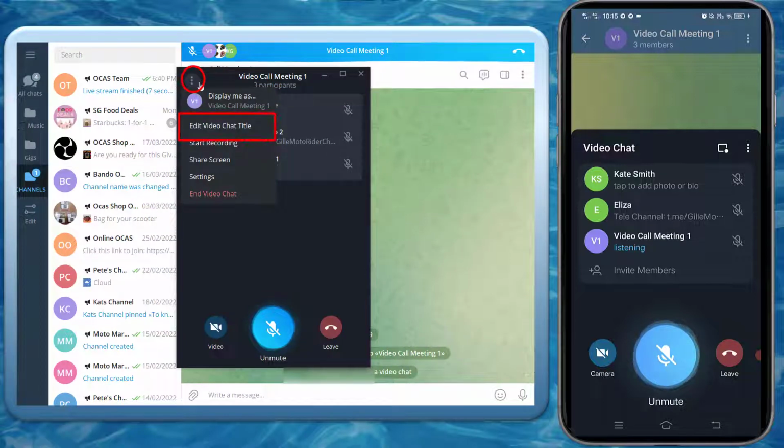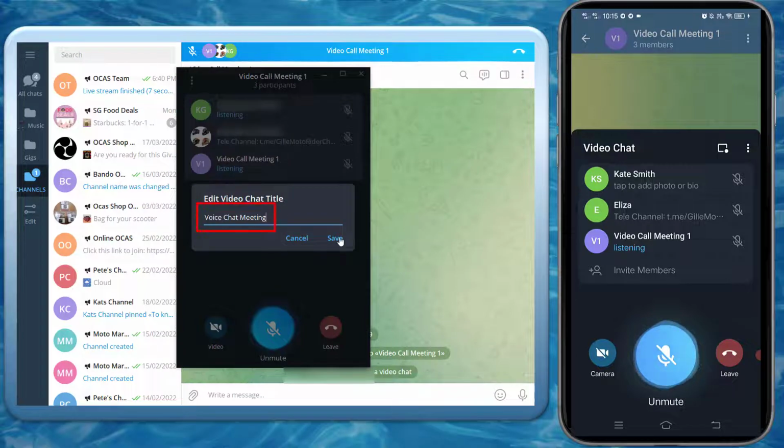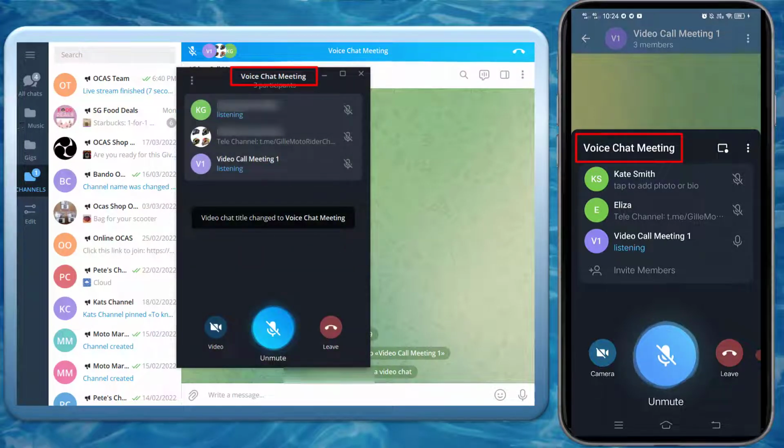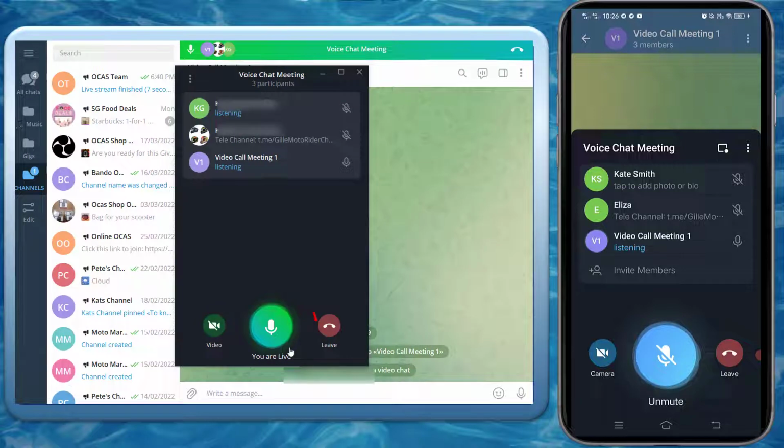You can also edit the video chat title. Click on the three dots, then choose to edit the video chat title and enter the name for this call. The changes will reflect here. If you click on the mic icon, it will enable your mic so that you can speak up and talk with your members, and it shows that you are live. You may notice that while you are speaking, the other users cannot speak as their mics are disabled. This allows them to listen while you discuss your topic.